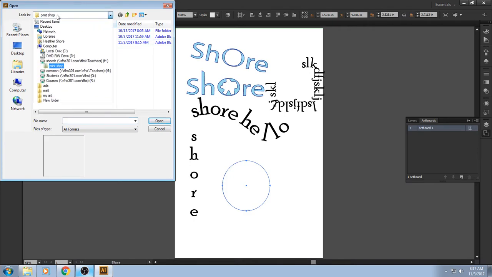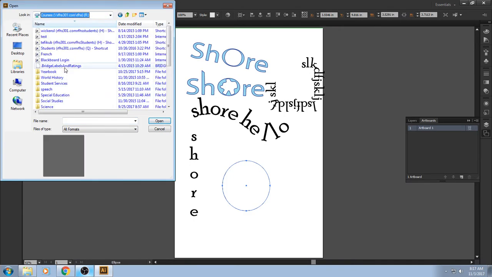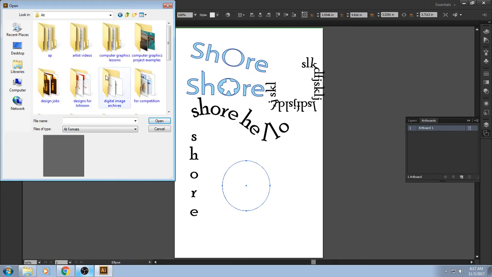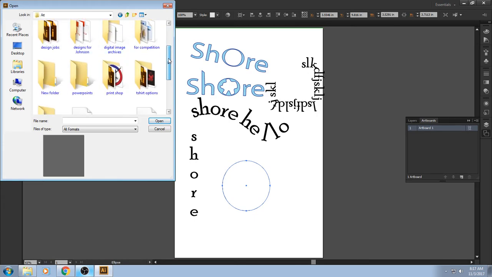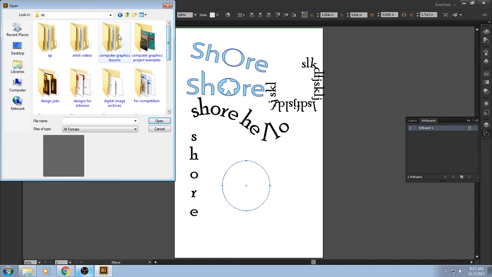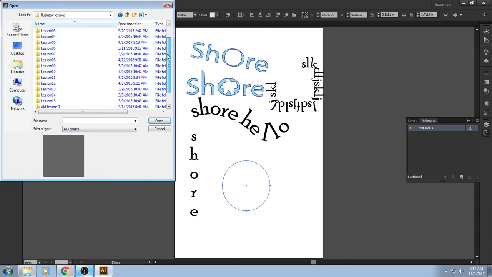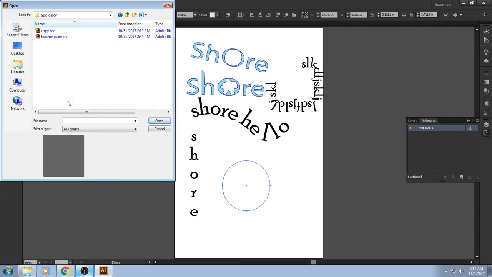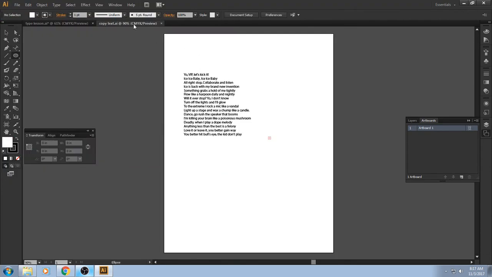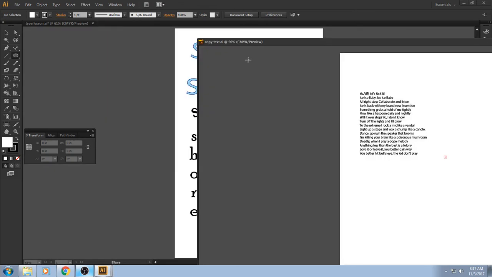And in the Courses folder, go to Art. Go to Computer Graphic Lessons. Illustrator Lessons. There should be a folder in here called Type Lesson. And I want you to open up the file that says Copy Text. And pull that down so we can see both things.